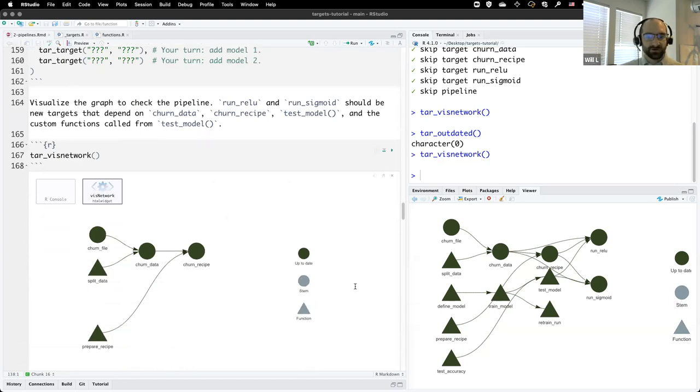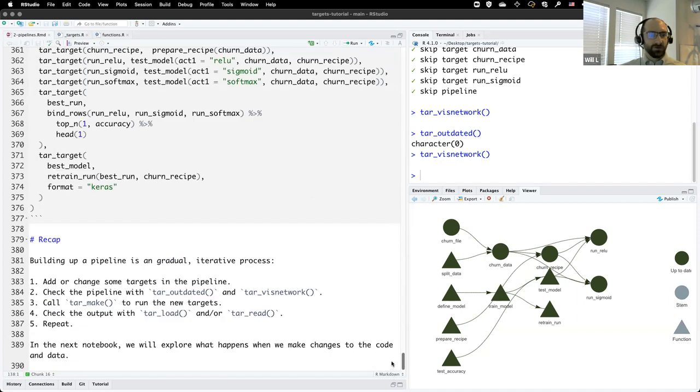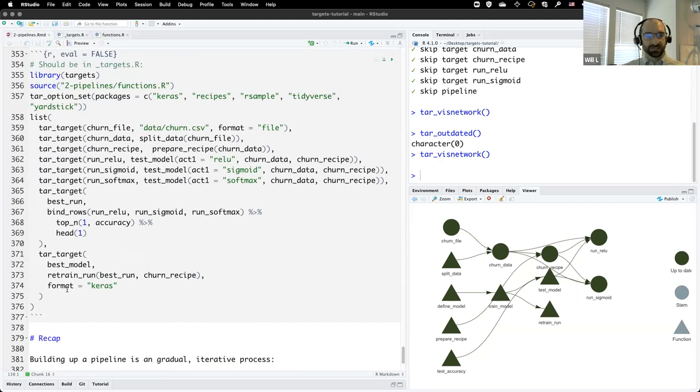The rest of this notebook is very similar. And if you got to the end, you will end up with a pipeline that looks like this. Are there any questions?